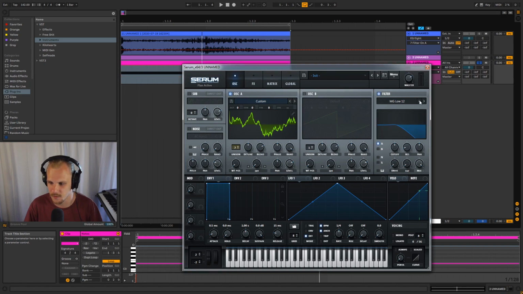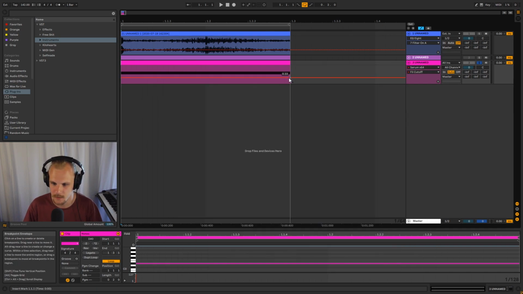So now we can add a filter to get the sweep going. And we can draw in our sweep just the way we want it. For example, like this. And we'll give it a little nice curve.